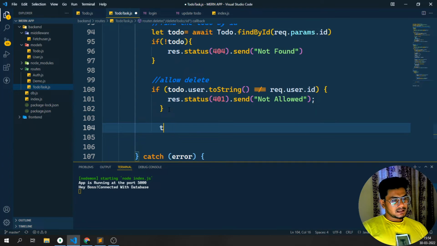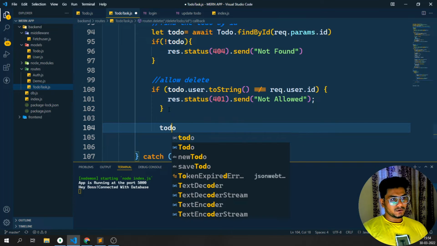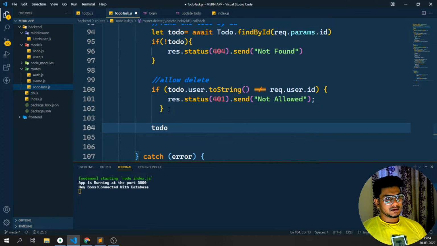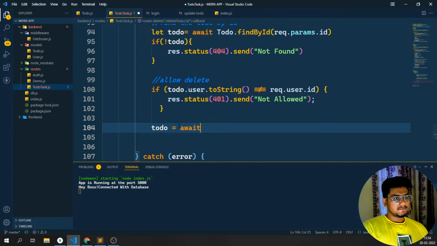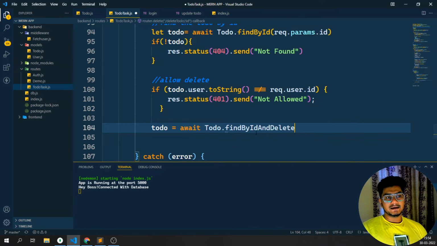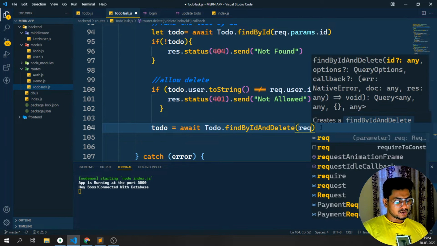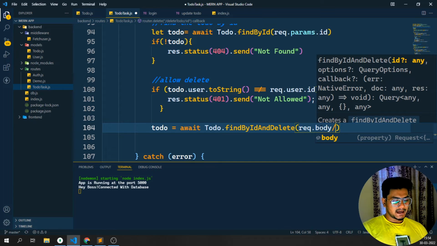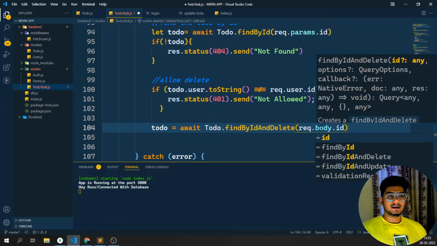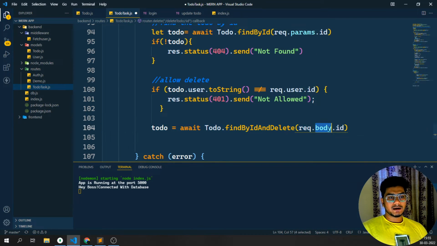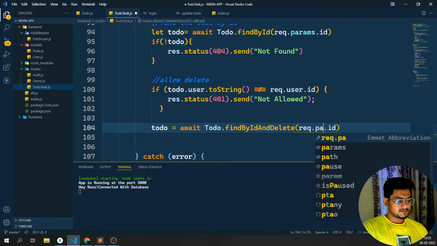Next, I need to set todo equal to await the function. Now I want to use Todo.findByIdAndDelete, find by ID and delete, so I want to delete it. I'll use request.body.id, which is the ID that has been provided, to delete it. It's req.body.id, not the params.